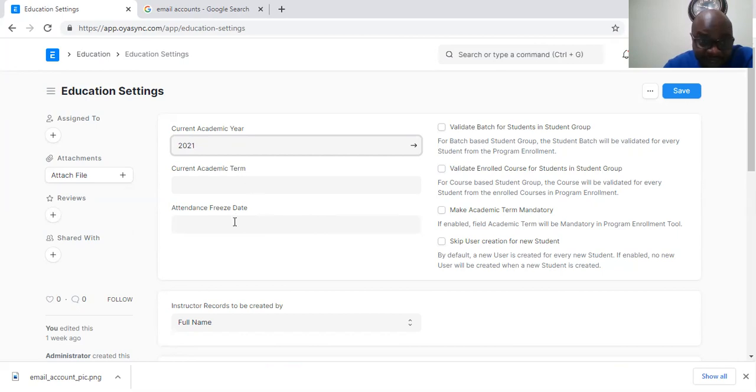Then attendance freeze date is where nobody can enroll for a program within a particular period, so you freeze those dates. So this is education setting.